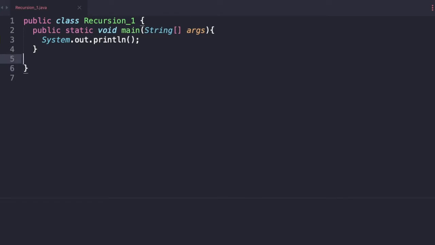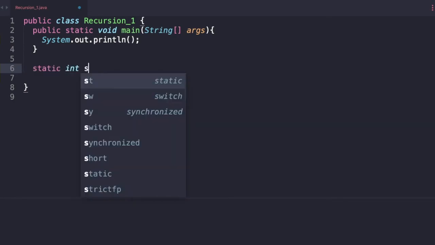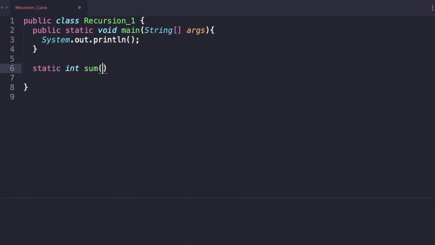So here, let's just write the code. Let's define a function static int sum. And what does it take? It takes a number n as parameter. We will first check for the base condition. If n is equal to 1, then return 1.